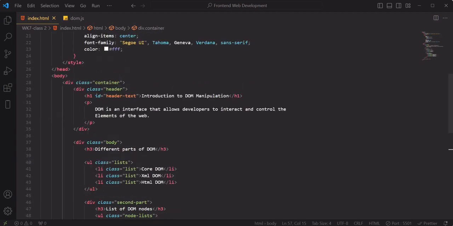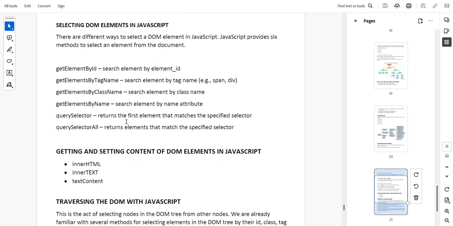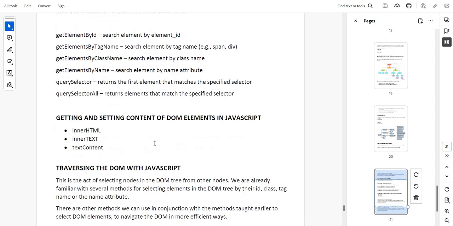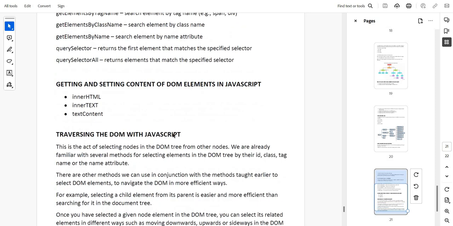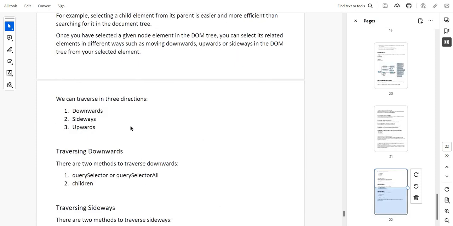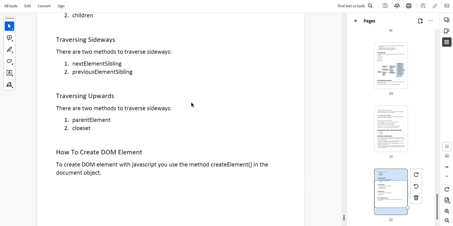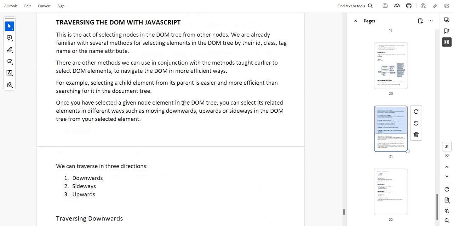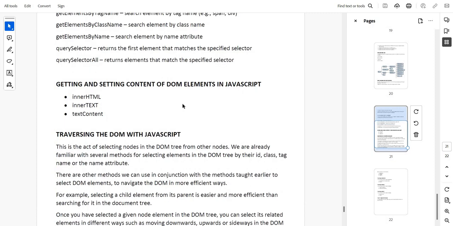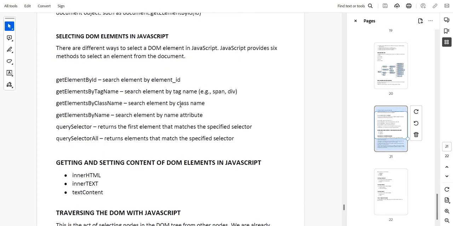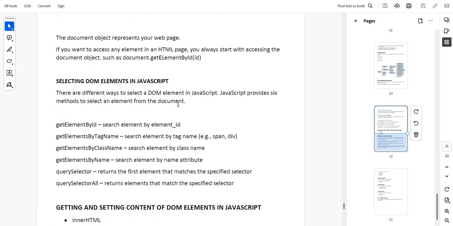All right. So there are a lot of things we are going to look at, such as selecting, getting and setting content of DOM elements in JavaScript. We are going to look at traversing the DOM with JavaScript, different ways of traversing the DOM in JavaScript. Then afterwards, we're going to look at how to create DOM elements, how to remove DOM elements, and how to append DOM elements.